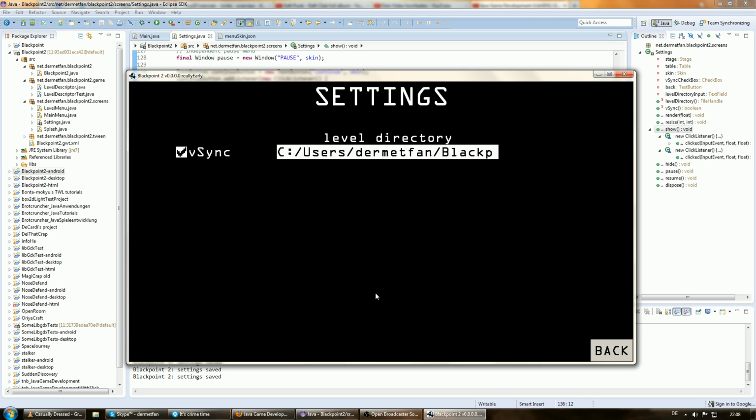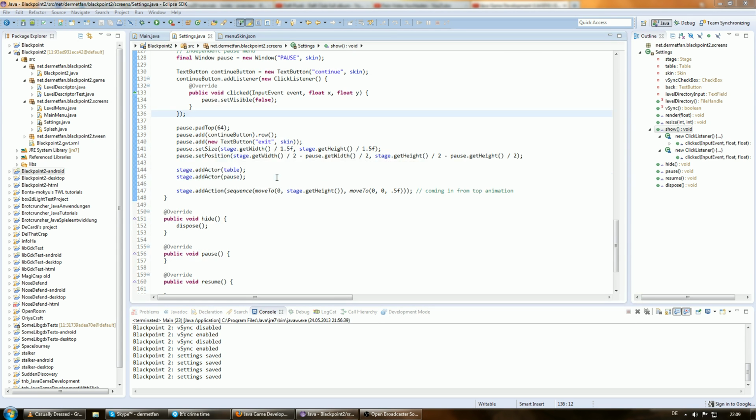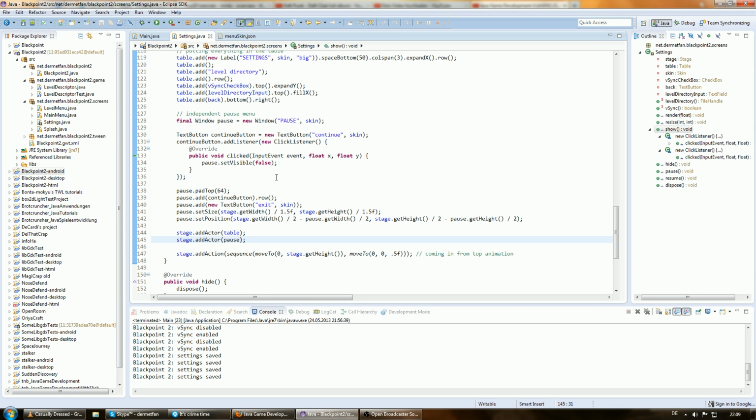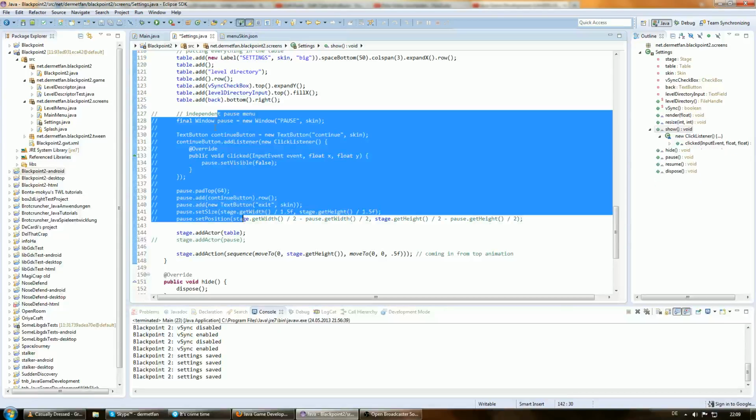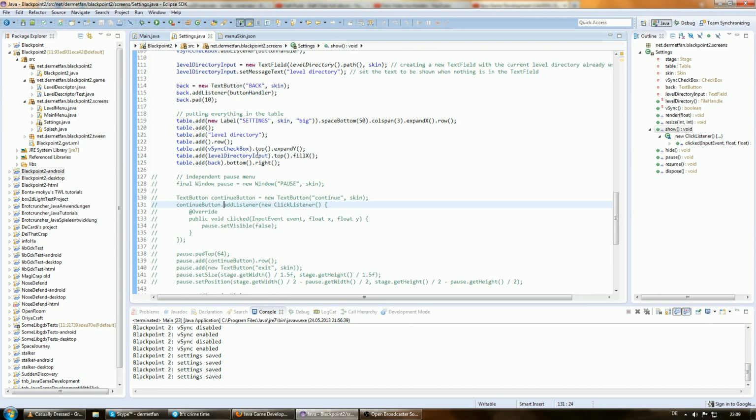But this way, I think we have a little bit nicer way of setting up a pause screen, pause menu, whatever. Even if that's not what you're looking for, it's still good to know, I think. And well, I'll actually just take this all out again because it's not in the correct place here for the project.